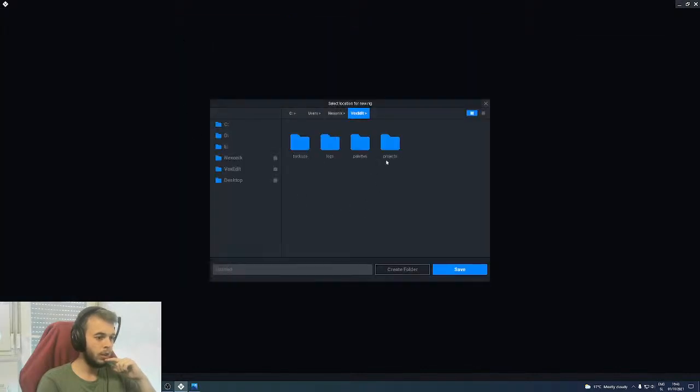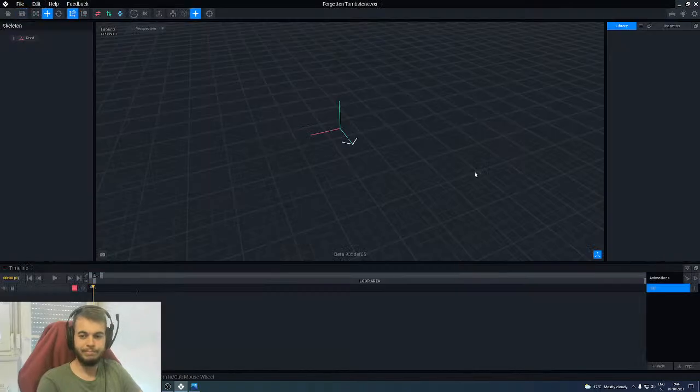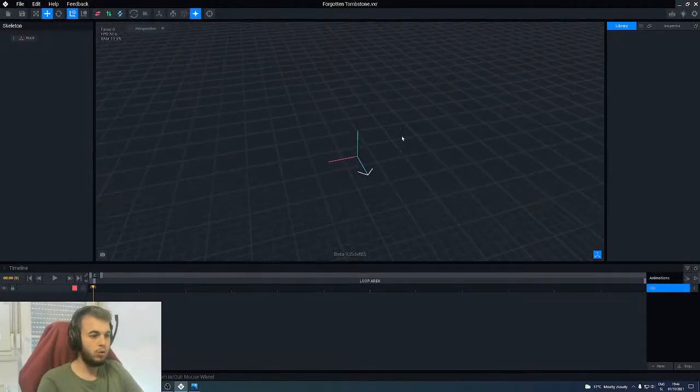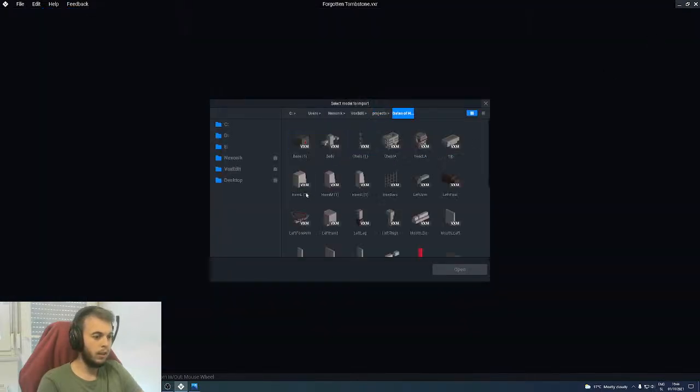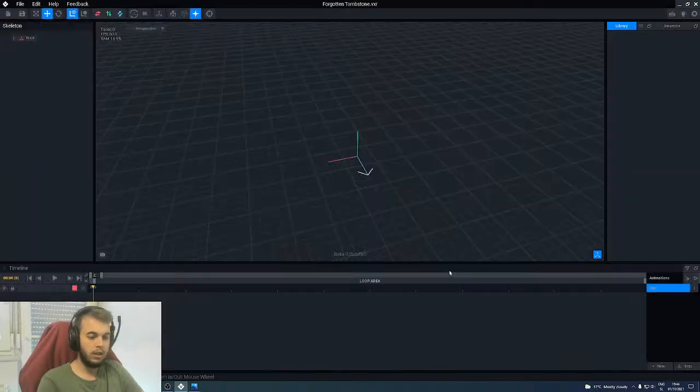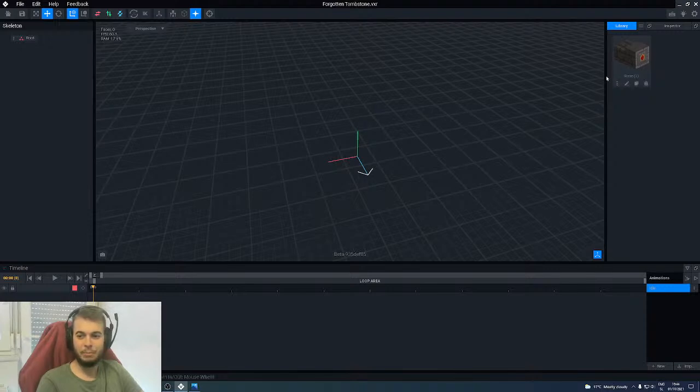So I guess we can create a new asset. Let's go to projects, call it Forgotten Tombstone. Okay, save, and we should be fine. And then I just import a VXM from another file, let's say perhaps here. Why am I doing this? It's because it already has the palette attached, so we don't have to do that again.